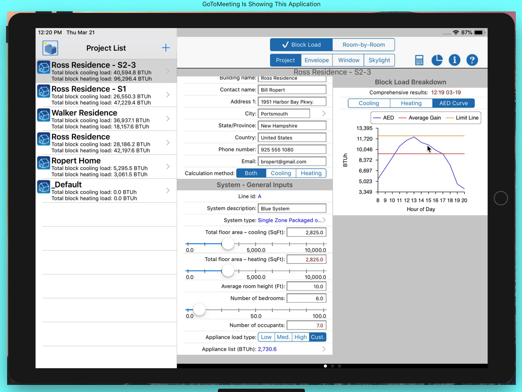And then as the afternoon wears on and night comes, obviously the sun goes down, not as much solar load, and there's less cooling load requirements. So this is kind of a load profile, a cooling load profile of your home throughout the day. And this is actually a requirement to get ACCA approved, is we do need to show this AED curve.